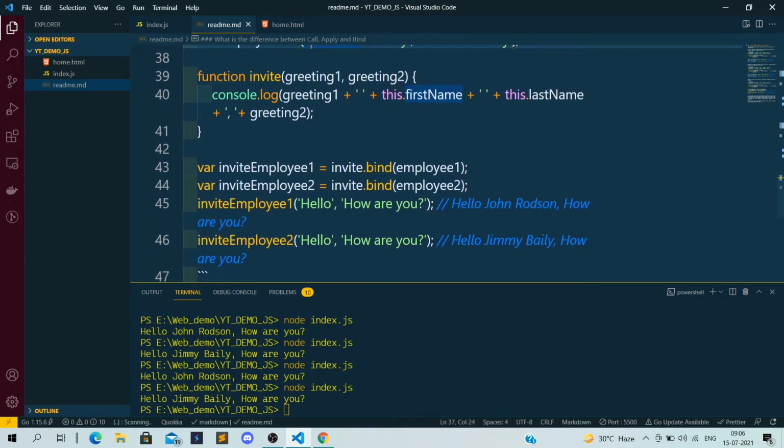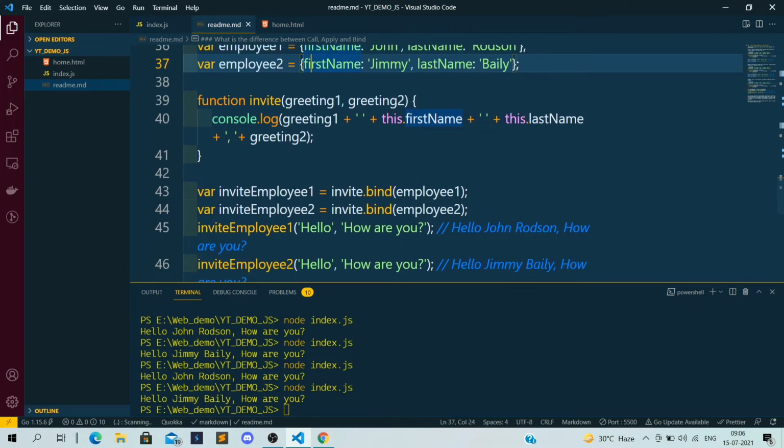The only difference is what this bind will do. By using the invite function we are binding employee 1 and then it will return a new function. So instead of calling the function immediately, bind will not call it, it will return another function which we can store in another variable. So invite.bind, and we have passed employee 1, we have connected the employee 1 reference with the invite function and bound it, and it will return another function which we have stored in inviteEmployee1.